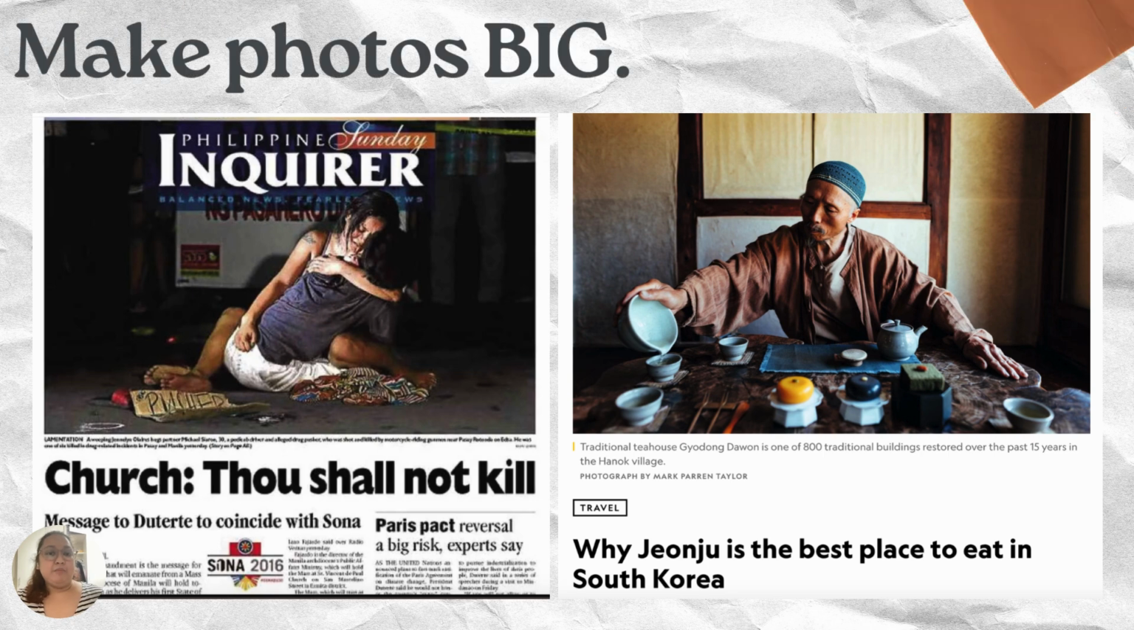Here are other examples. The National Geographic, both the magazine and their website, is really known for showing and ensuring that their photos are big and actually can stand on its own for their stories.